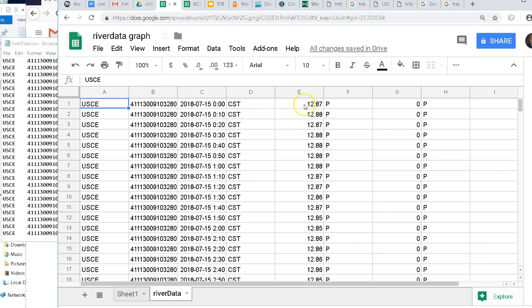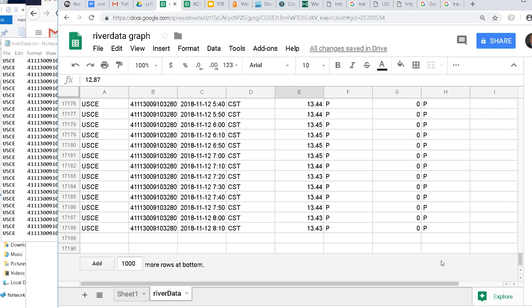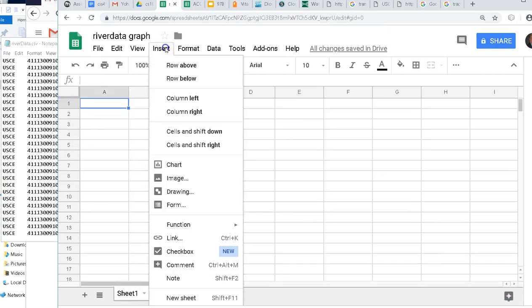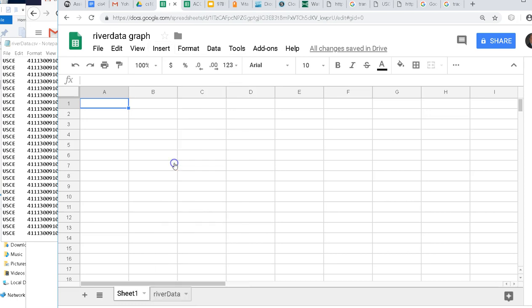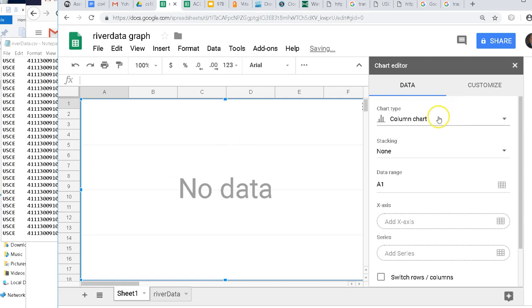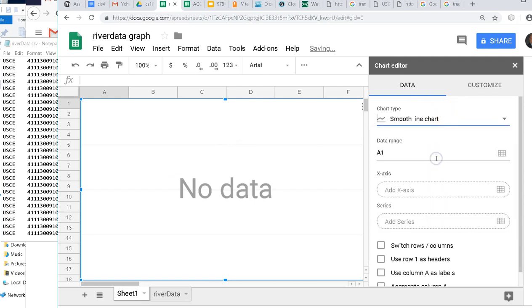But in this one, it looks like the data is E1 all the way down to E, lots of data, 17,188. So remember those two numbers. 17,188 is the last line of data on column E. And I want to graph all that data. So let's go back to our sheet 1. And we're going to insert a graph, or a chart. They call them charts in Google Docs. And insert a chart. And I'm going to choose what kind of chart it is. I want it to be a smooth line chart.